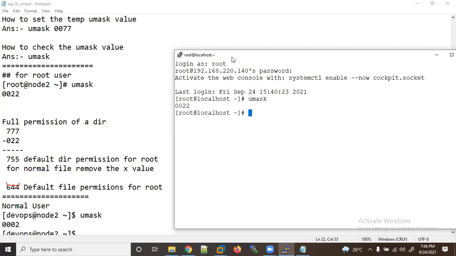Now we will learn the calculation. For example, 0022 is the umask value. What is the full permission of directories? That is 777 for a directory, and I need to minus 022. So it will give me 755. So it is your default directory permission for root.